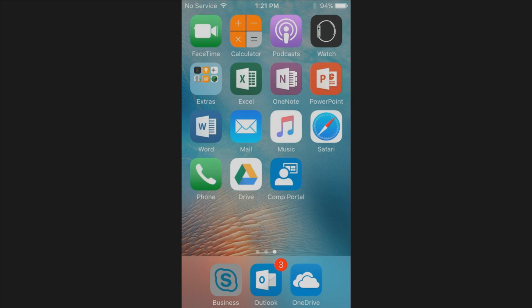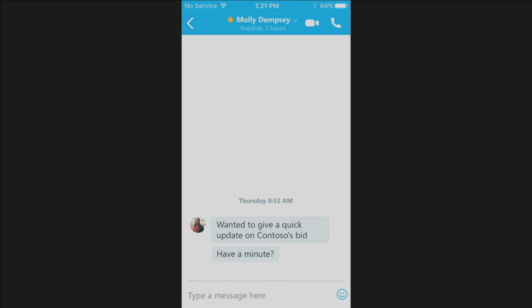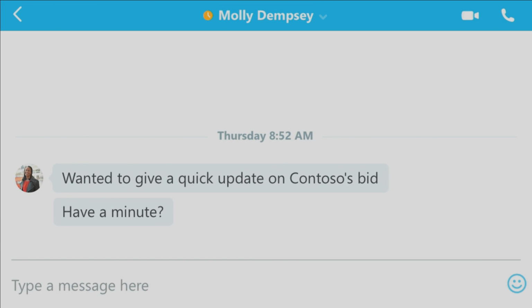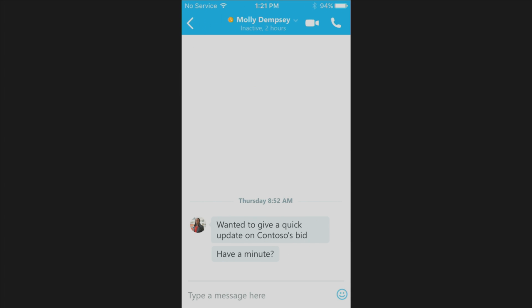So we look at that. Let's also look at, what if I want to screen capture this information and send it to someone? That should be fairly easy, right? I should be able to just do a normal screen capture that you used to do. So I'm going to press the power button and the home button. That's how you take a screen capture on an iOS device.